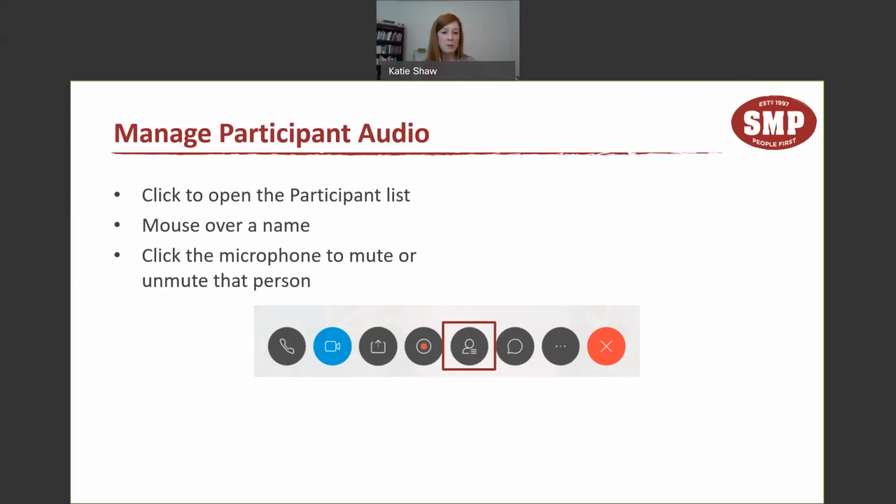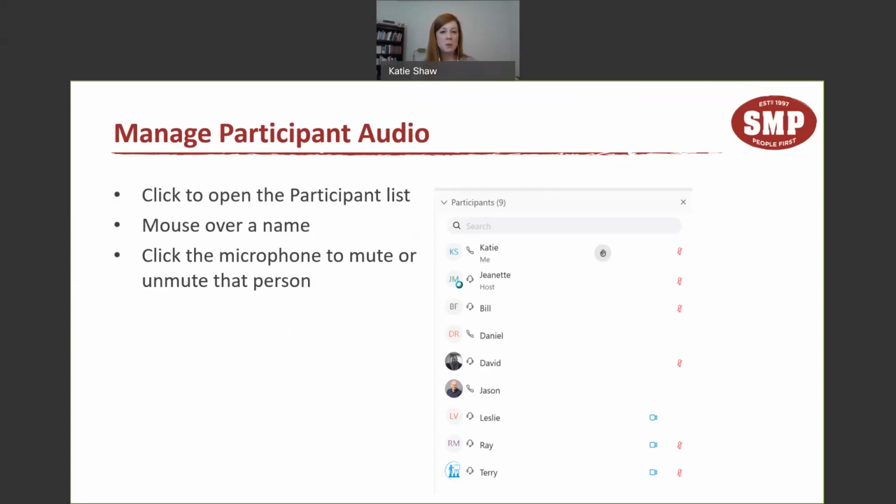So that's the silhouette of a person, and that'll pop open the list of people who are in attendance at your meeting. And then as a host, you can mouse over whoever it is that is accidentally unmuted, and you can click the microphone and mute them yourself, okay? So, we can manage our meetings very easily as a WebEx host.